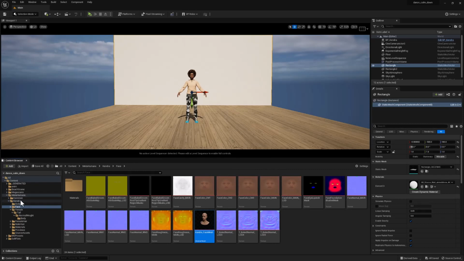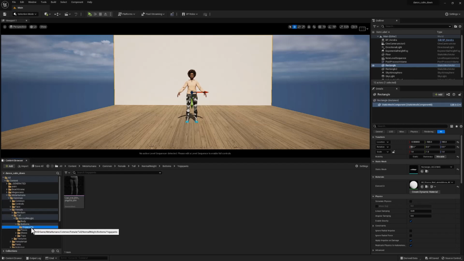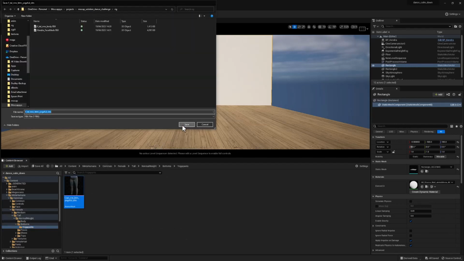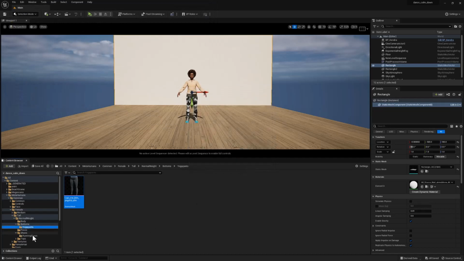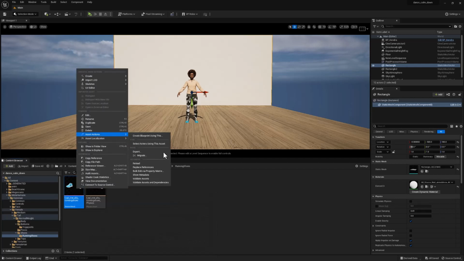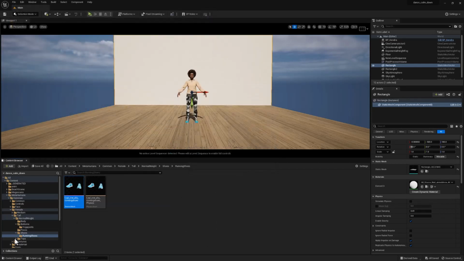And then the rest of the body actually lives in common, and in here we can come down to female, tall, normal weight, and then in here we go into bottoms. We've got the yoga pants that she's wearing. So we can right click, Asset Actions, Export, Save and Export. And then shoes, we take the skeletal mesh, not the physics asset, and then right click, Asset Actions, Export, export those out.